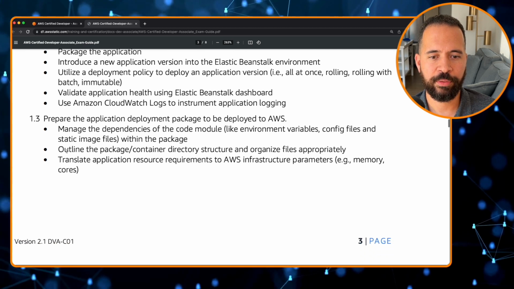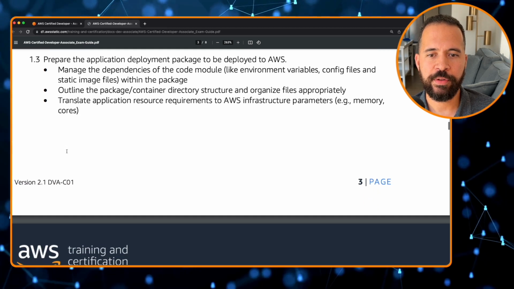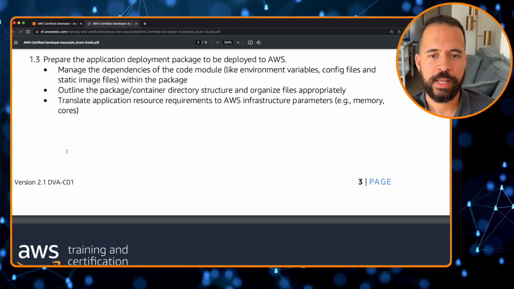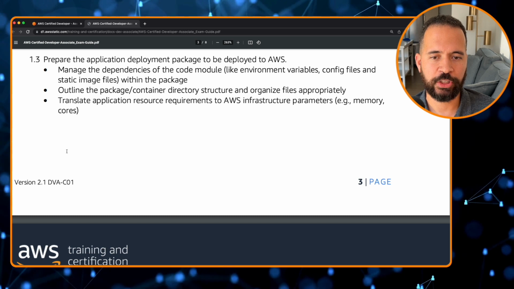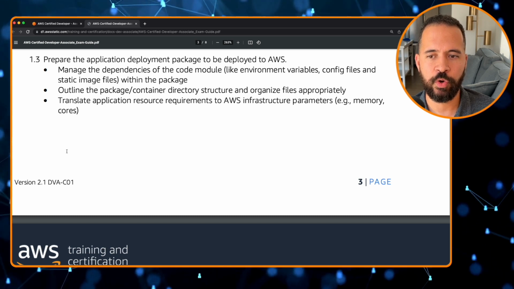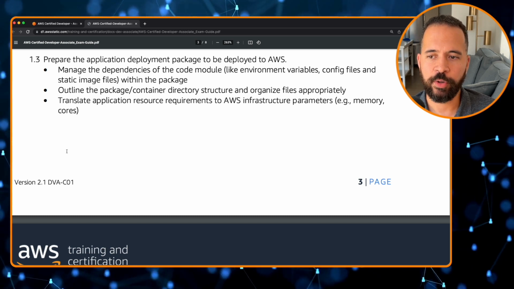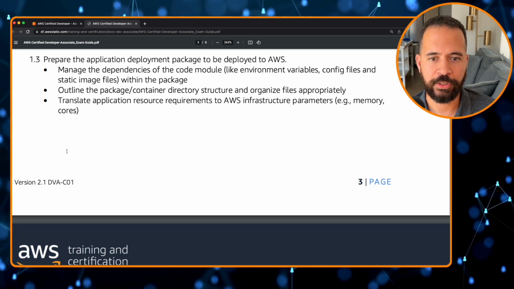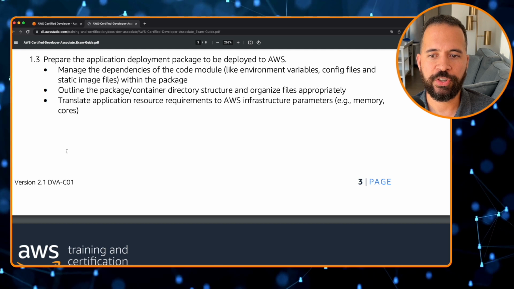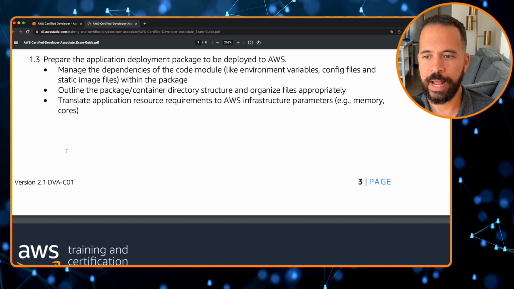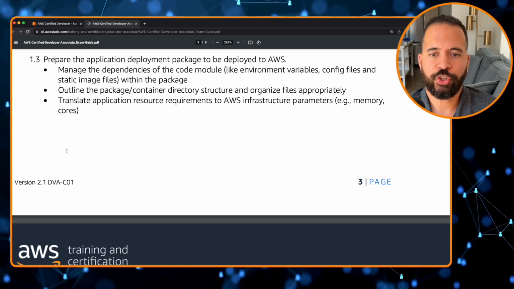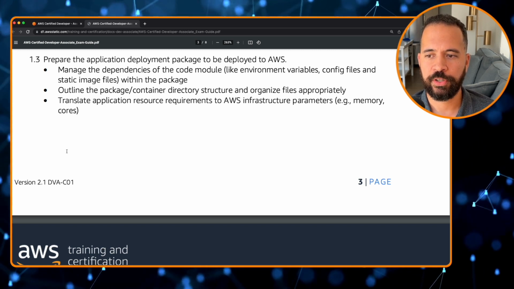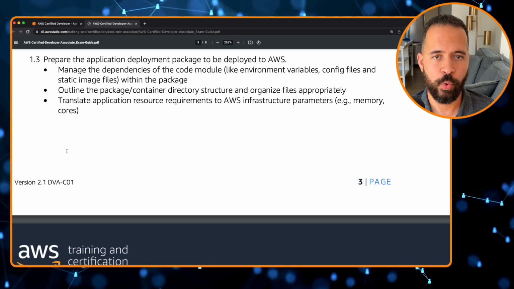Bullet point 1.3, prepare the application deployment package to be deployed in AWS. So you'll need to have knowledge of managing the dependencies of the code modules, like the environment variables, config files, and static image files within the package. Outline the package, container, directory structure, and organize files appropriately, and translate resource requirements to AWS infrastructure parameters. For example, memory, cores.